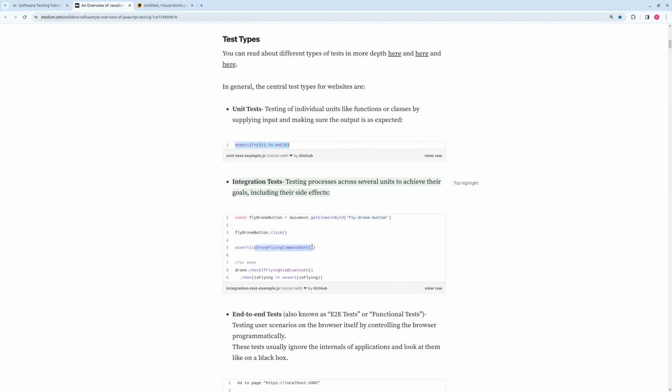Those are two components, or let's say two units of code. One is the button itself. The second is this function that should be called once we click. Now, of course, this is pseudocode, and this is a very simple example, but usually integration tests are more complex than unit tests.